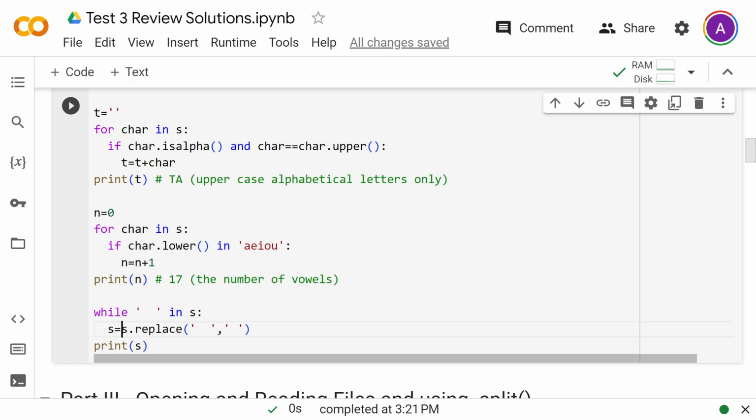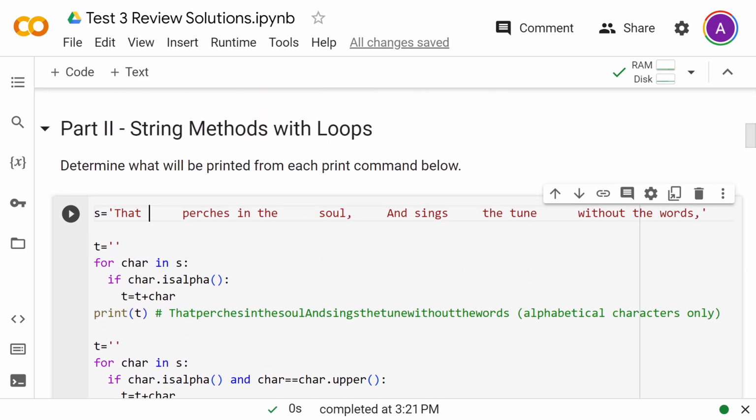So we're taking s, and we're replacing 2 spaces with 1 space. Python is going to go through here, and everywhere it finds 2 spaces, it's going to replace them with 1 space. But then there's a whole bunch of places where that's the case, right?